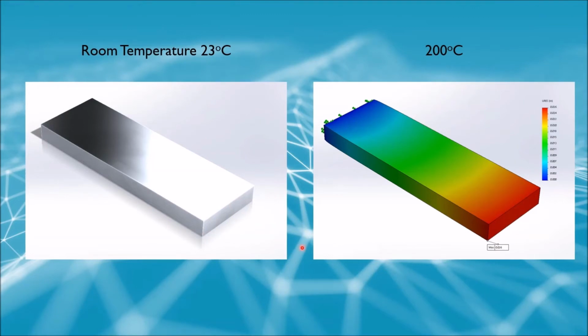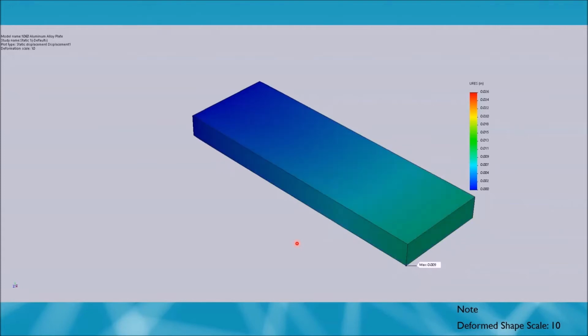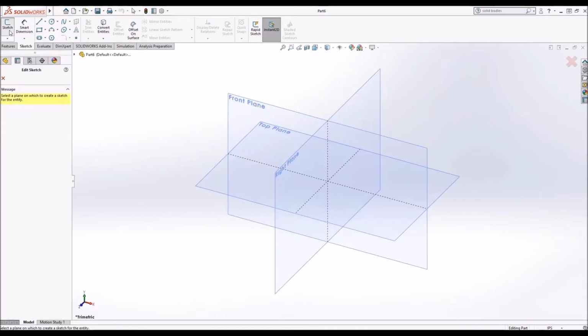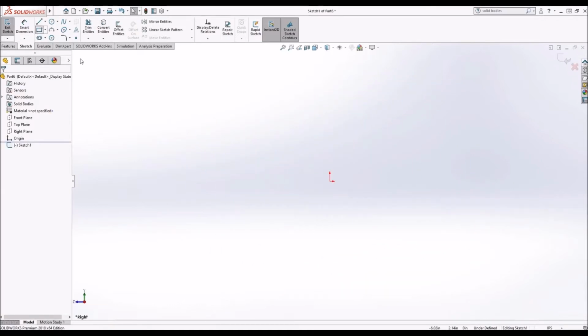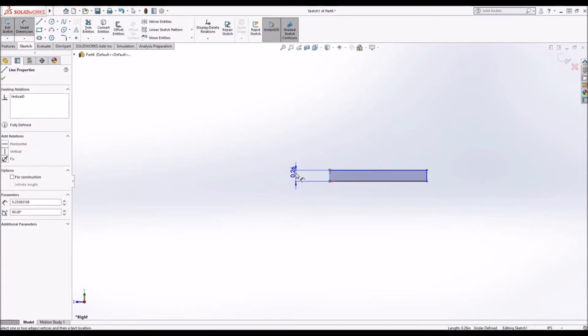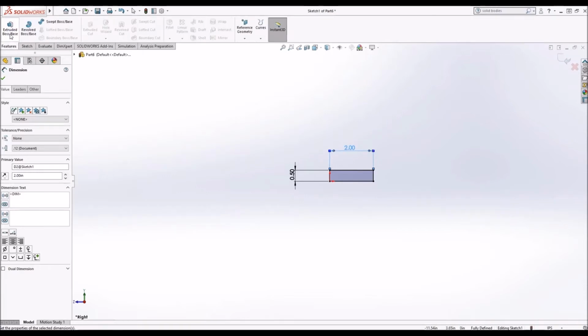Now, let us solve the same problem using SolidWorks simulation. The first thing we're going to do is to design the 3D model, which is a straightforward task since this is a simple shape. We begin by starting a new part and sketch a rectangular shape. Insert the dimensions. And extrude to 6 inches long.